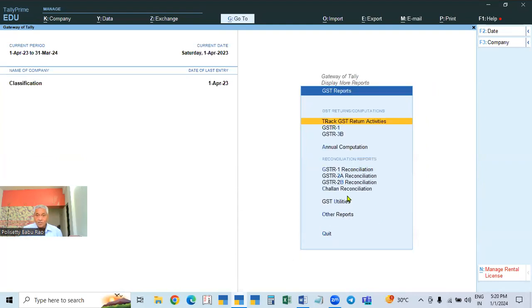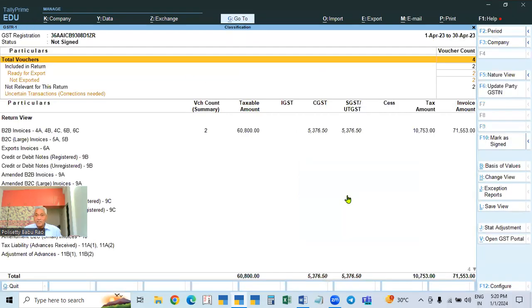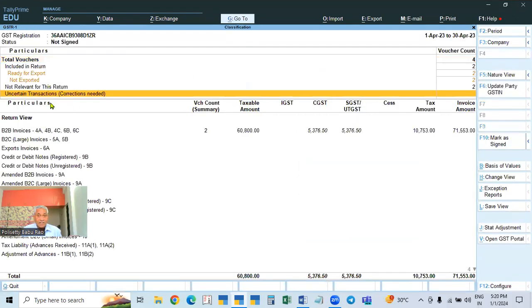We will see GST reports. So go to GST reports. First of all, we sold as well as we purchased. Sales are shown in the GSTR1. We will take GSTR1 and see uncertain transactions. That means any mistake. There is no uncertain transaction, so there is no mistake.